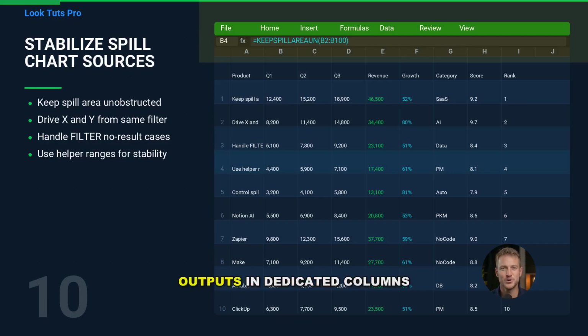First, keep the spill outputs in dedicated columns with no manual entries below them, because anything in the spill area causes a spill error and your chart loses its source. Second, ensure both axes are driven by the same filter logic. If you filter X from one table and Y from another, they can return different row counts.